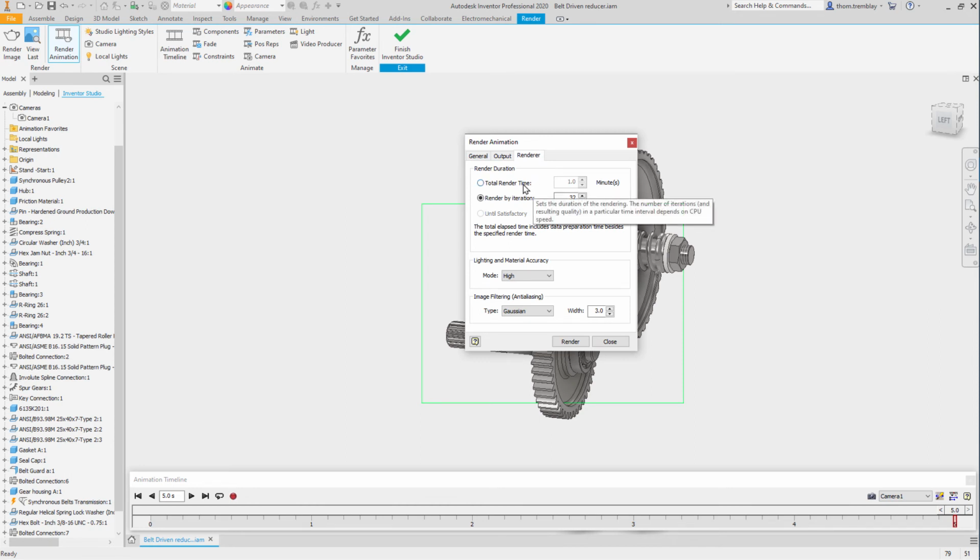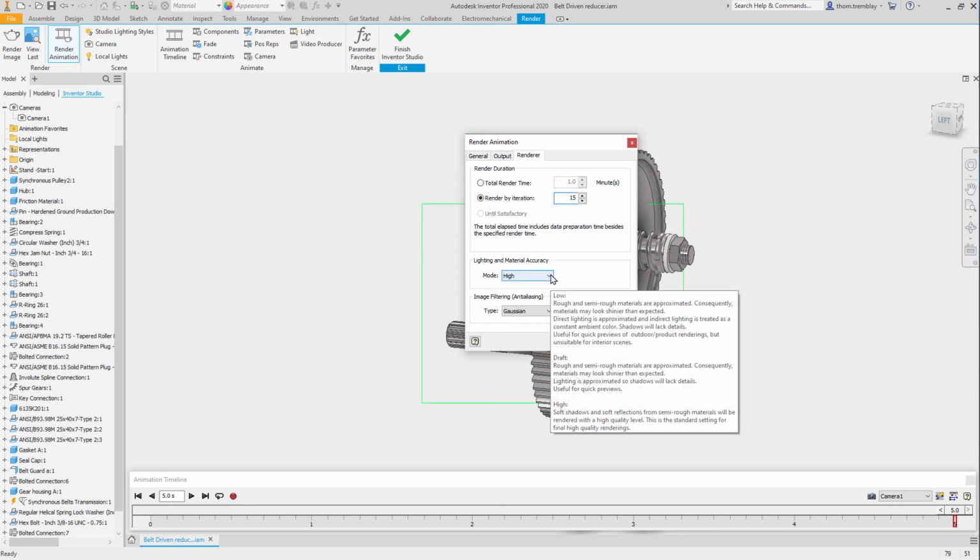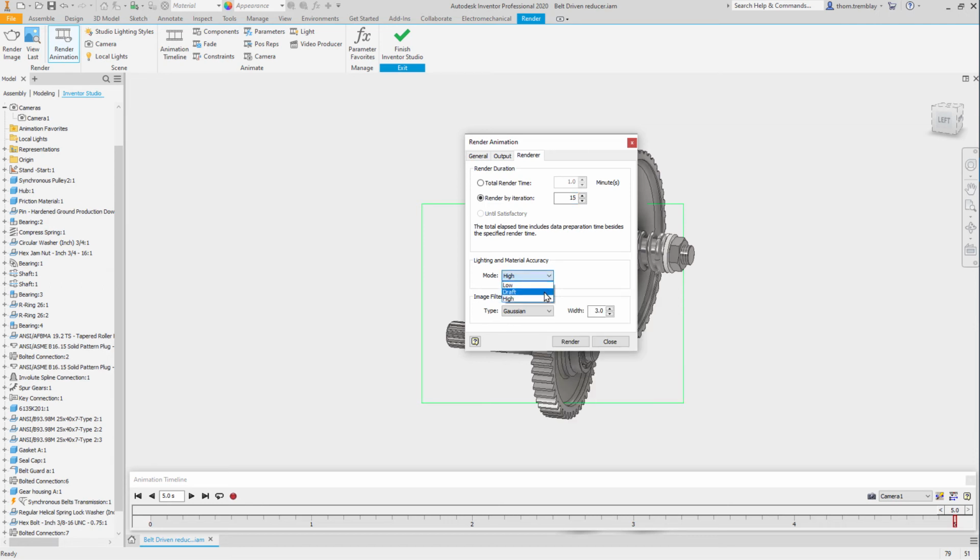We can set a total rendering time, set a number of iterations to render. Let's set this to 15, and then set the quality level. Similar to ray tracing or render image, we can use high, draft, or low. Let's just use low for this example. And let's start the render.